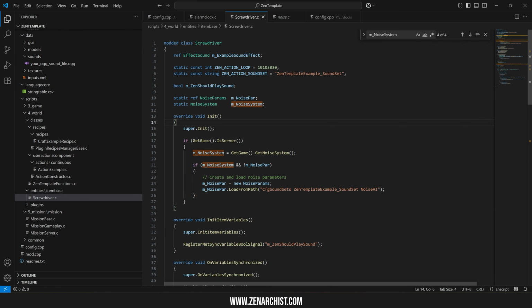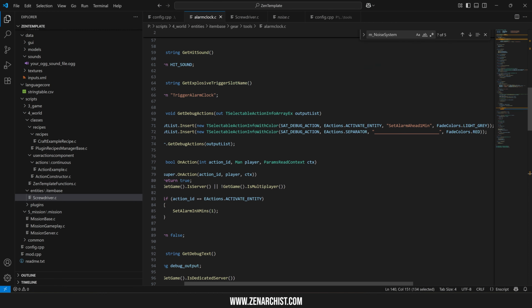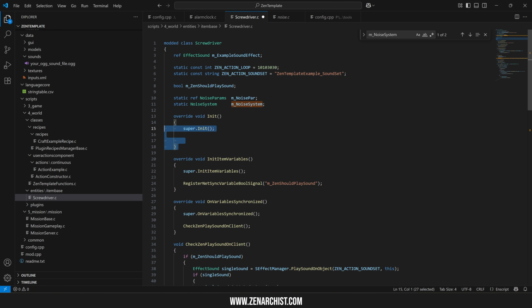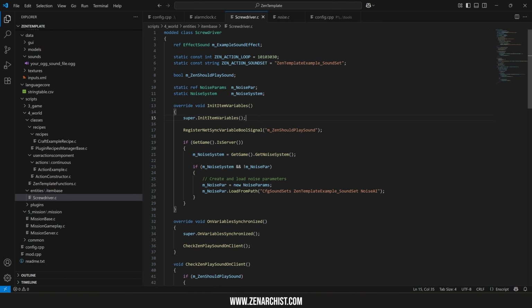Oh, and I just realized init is actually native to clock base. So screwdriver doesn't have an init, so we can just pull this code out of there and throw it in our init item variables. That's fine.